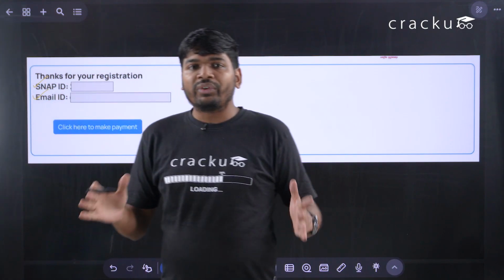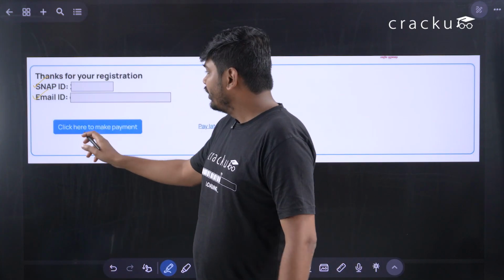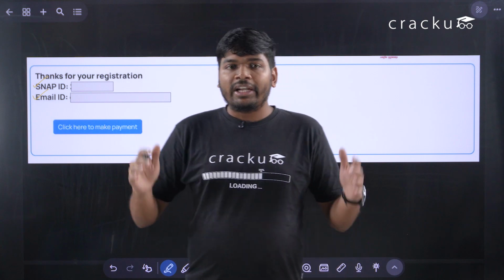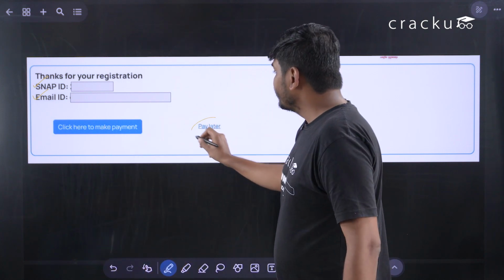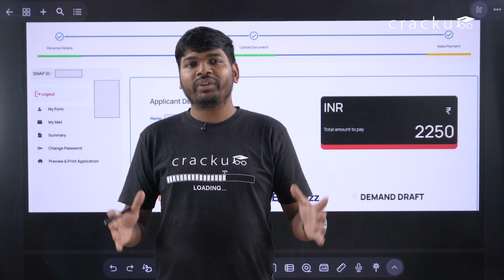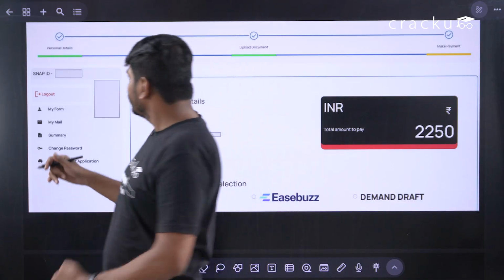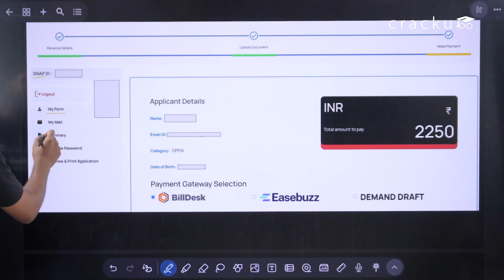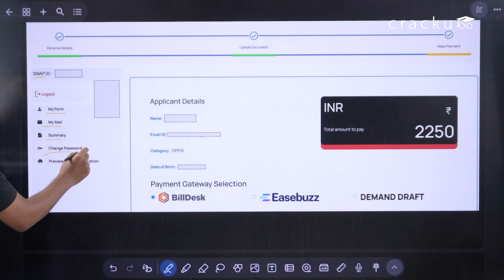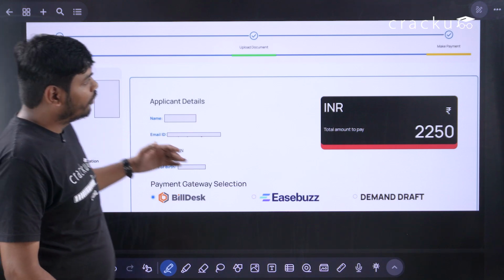Now you have 2 options. If you want to pay the fees right now, just click here to make payment, and if you are planning to pay the fees later on, just click here, pay later. After you submit, you will get a window like this. This is the home page of your profile. The details like SNAP ID, your form details, your mail, summary, change password. If you want to change your password, you can do it here. You can preview and print the application after you fill the form.